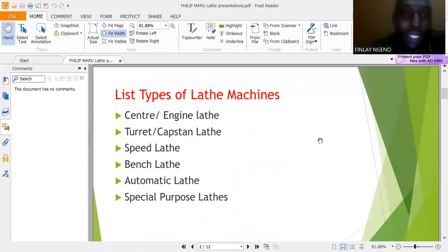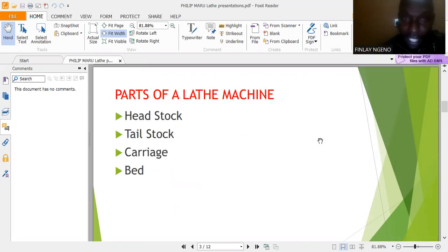That is good. To add on top of that, we have what is called a center lathe. We have a turn lathe. We have a speed lathe. We have a bench lathe. We have an automatic lathe. And we have special purpose lathe. Those are the names given to different types of lathe machines. These lathe machines were developed by different people, and different people gave them different names.